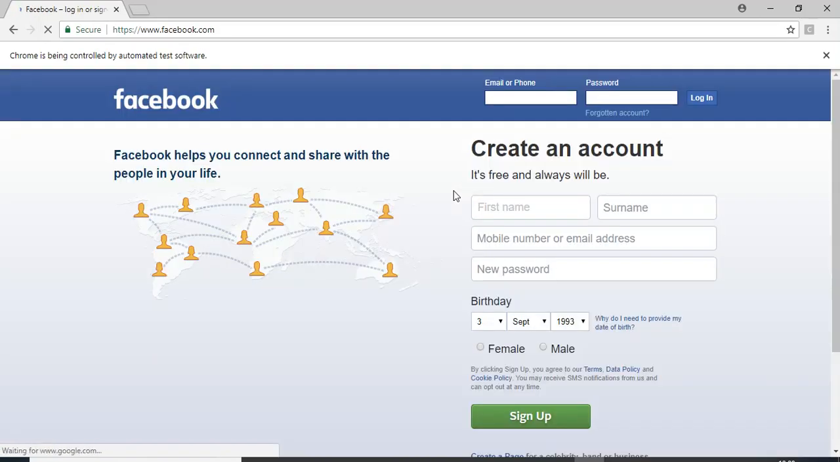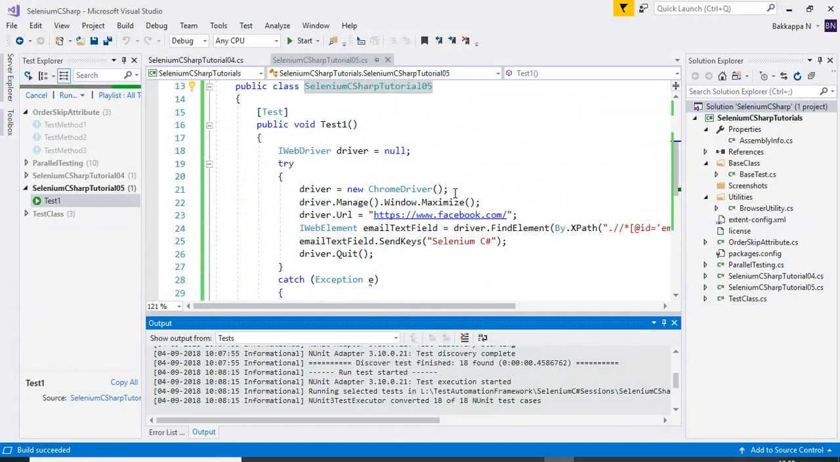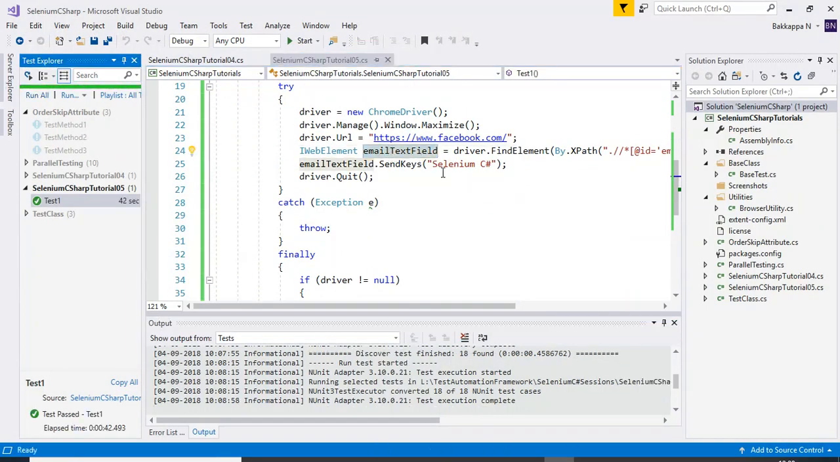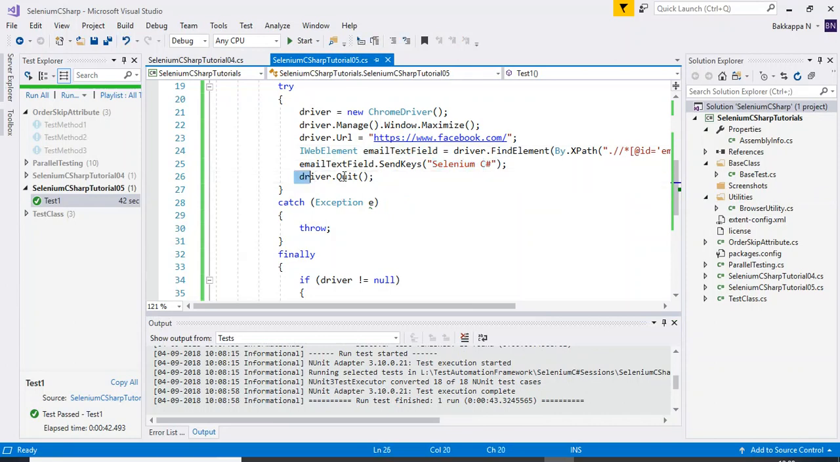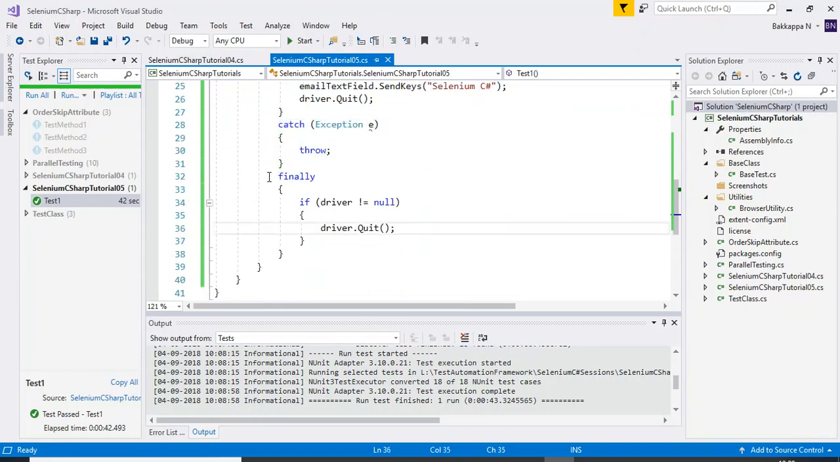Yes, it has entered facebook.com. Then it is entering some values into that particular email field, which is Selenium C#, and then it is closing the browser. So this time there are no errors, so it is not going to the catch block and it is going to the finally block, but the browser is already closed, so that's the reason this particular statement did not get executed.